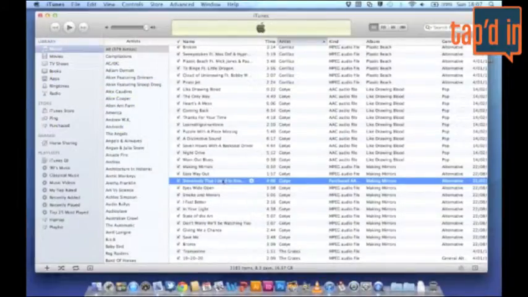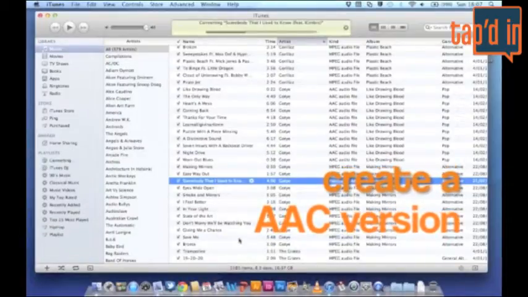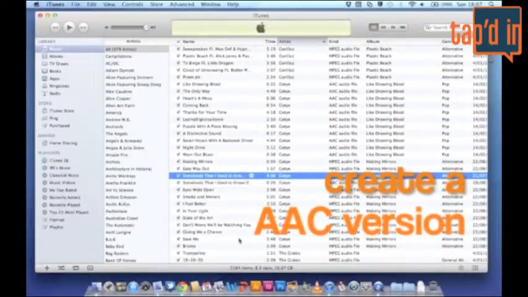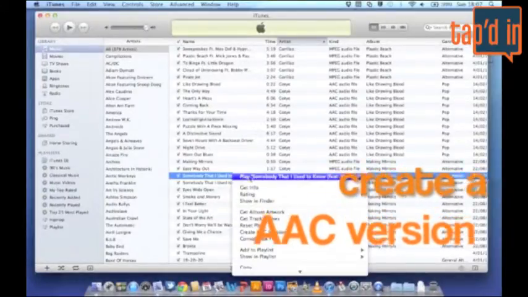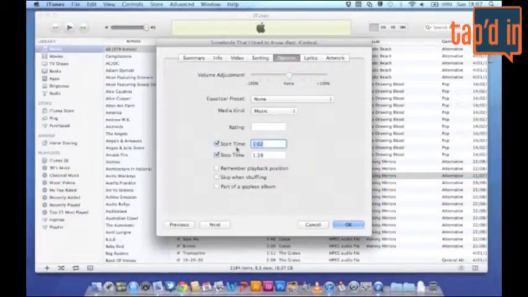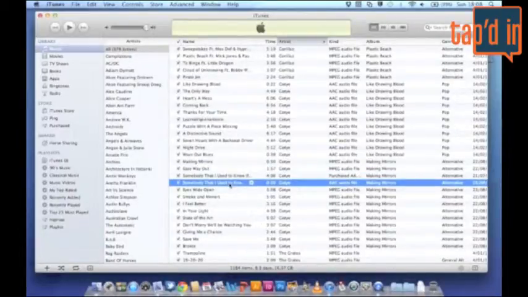Next, right-click the song and click Create AAC Version. This will create a new song in your iTunes. Go back to your old song and remove the start and stop times. Now drag this newly created song onto your desktop.